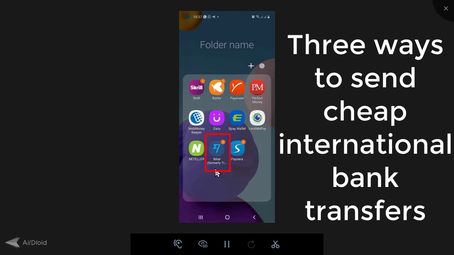I'm going to use 2 virtual banks. One of them is Wise, formerly TransferWise. Another virtual bank is Paysera.